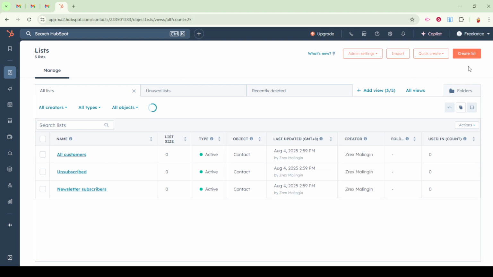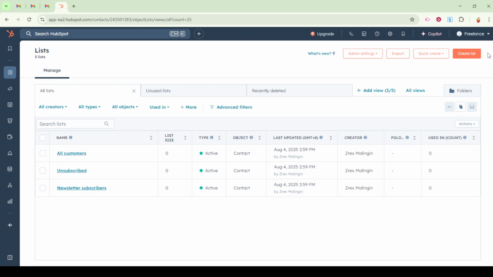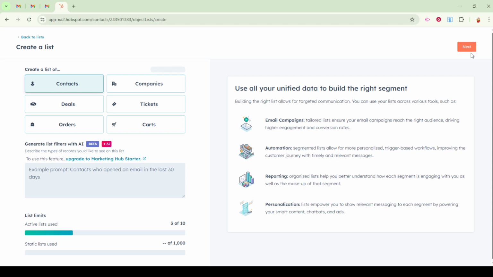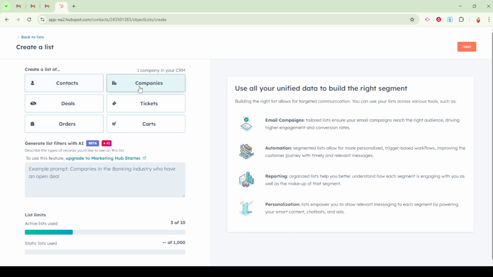The next choice you'll make is selecting the object type you want to segment. Whether it's contacts or companies, this decision sets the foundation for your list. Following that, choose whether your list will be an active or static one. Remember, the type of list you select will depend on whether you need it to update frequently or remain as a fixed snapshot. Now on to the important task of adding filters.